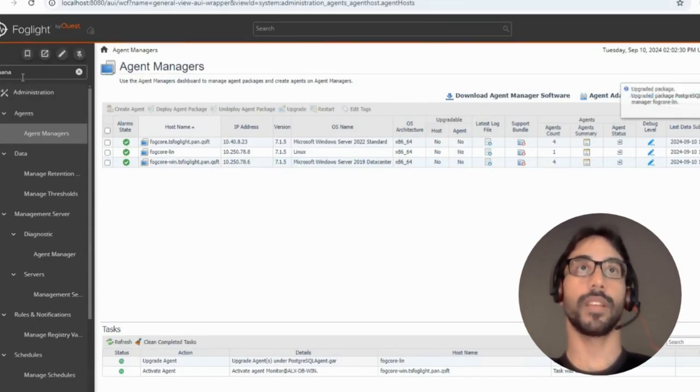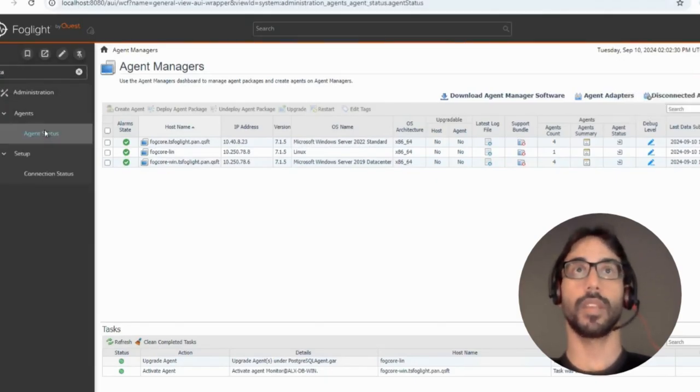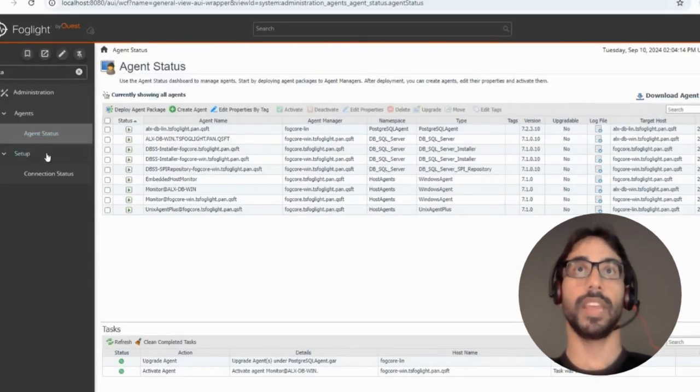And when it's done, we can do the same as we did before and go to the agent status dashboard and verify that the version of the agent matches the cartridge that we just installed. And with this, the upgrade of the agent should be done.